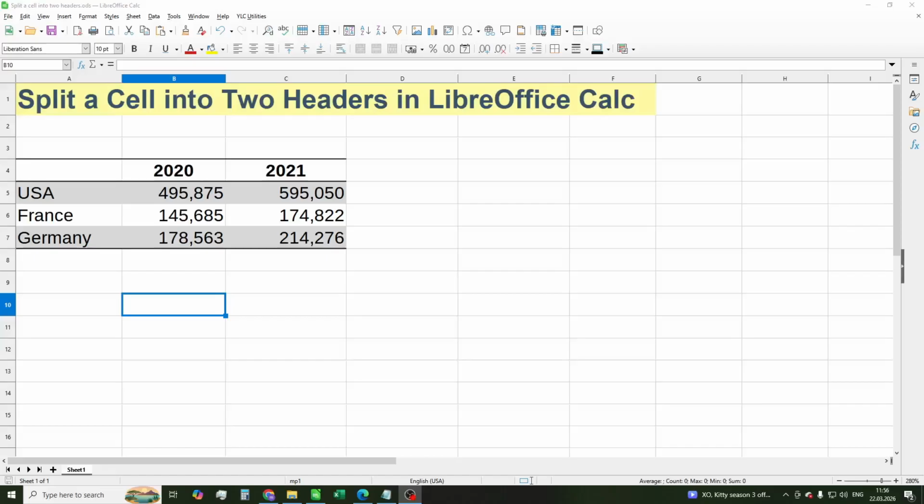So you have got countries down the side. You have got years across the top. And right here in this cornered cell, you need two labels. One cell, two meanings. Today I will show you a quick trick to make a single cell look like it's split in two, without driving LibreOffice Calc yourself crazy.